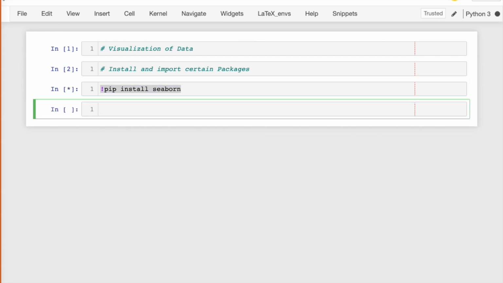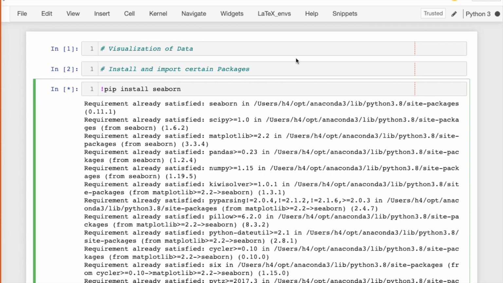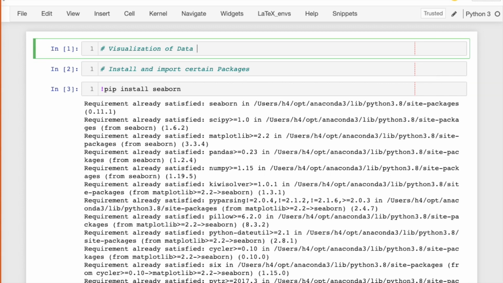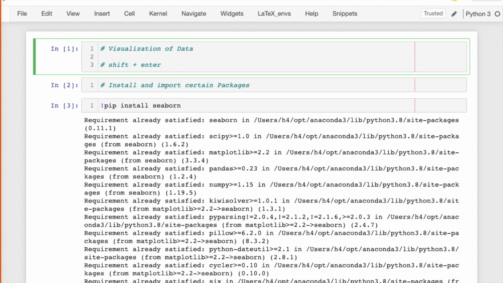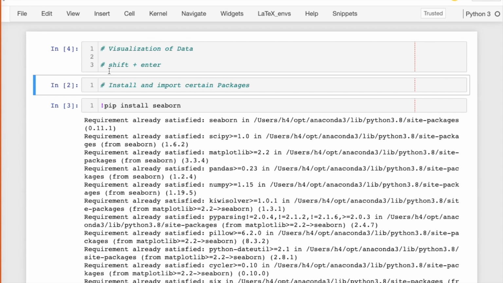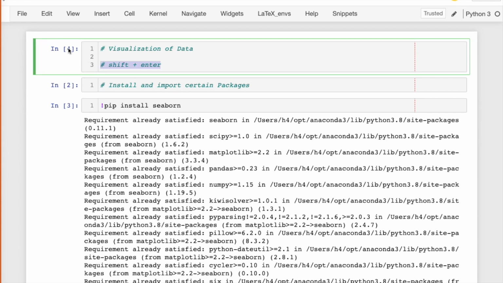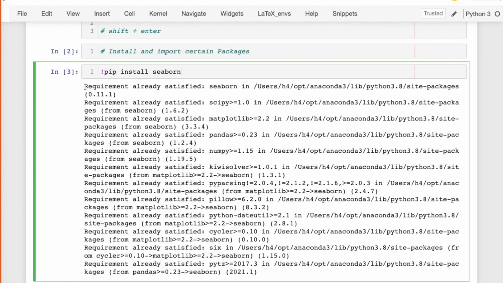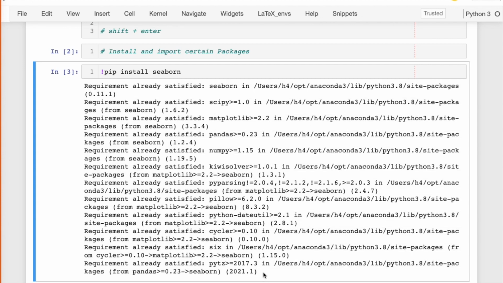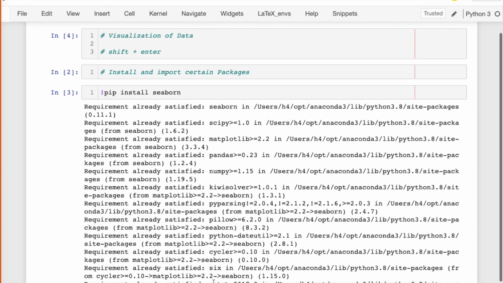Once we do it, I click on it. By the way, in order to run each window, you need to press Shift plus Enter. Okay, so this is important. Otherwise, you cannot run it. So whenever you want to run this window, you press Shift and Enter. Okay, so it tells me that the requirement has been already satisfied because I have already installed it in the past. For you, the first time will be different.